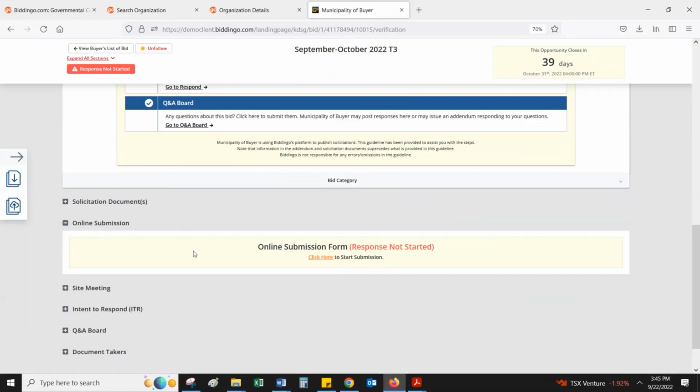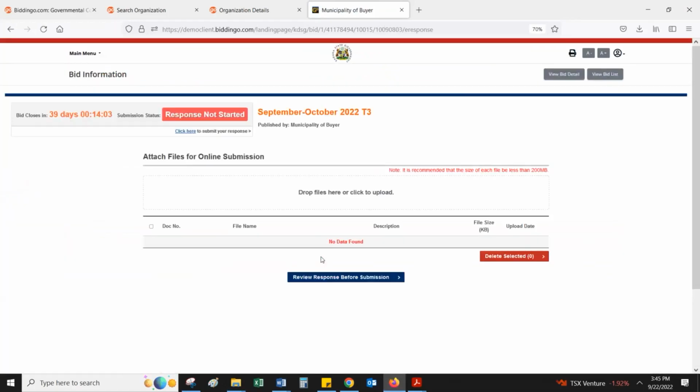And then we have our online submission. For this bid, what you would need to do is download all of the documents, complete the response, then access the eBidding system by clicking on the online submission and click here, and then you're going to be brought to the eBidding system. As you can see, this is slightly different than the previous one. I'll just cover some of the key areas.